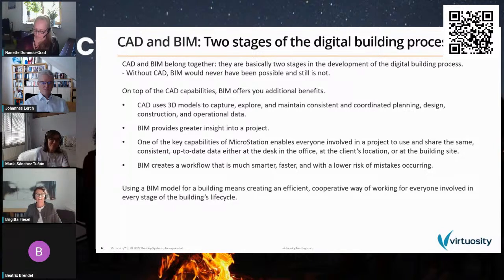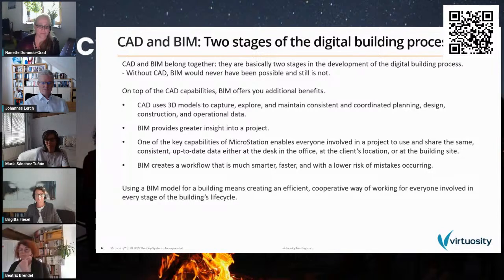BIM creates a workflow that is much smarter, faster, and with a lower risk of mistakes occurring. Using a BIM modeler for a building means creating an efficient, cooperative way of working for everyone involved in every stage of the building's life cycle.